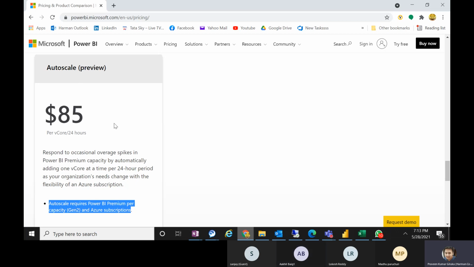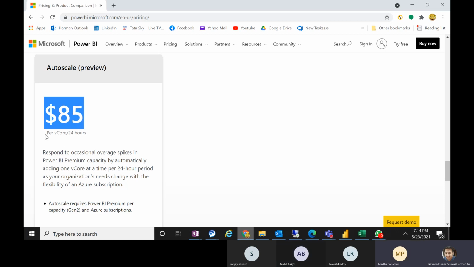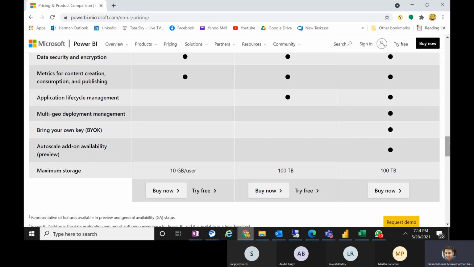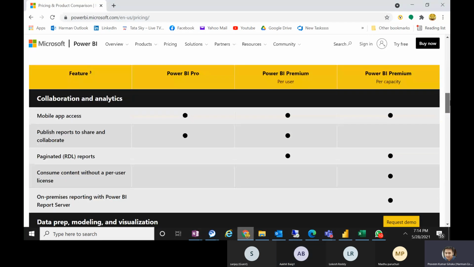But if you want to use this auto scale, how much do you have to pay? $85 per 24 hours. For every 24 hours, you have to pay $85. Whenever more memory is required, this auto scale will give that memory. In this way, your heavy calculation will not fail. But in the case of Power BI Premium per user and this one, that particular calculation will fail.